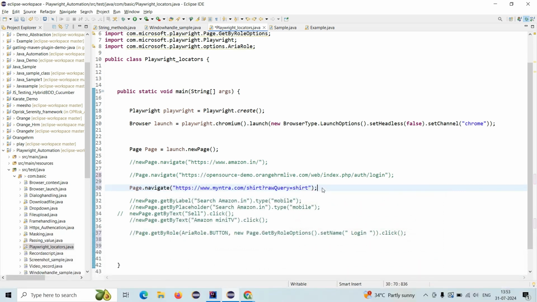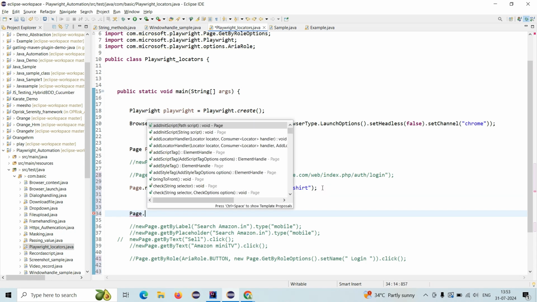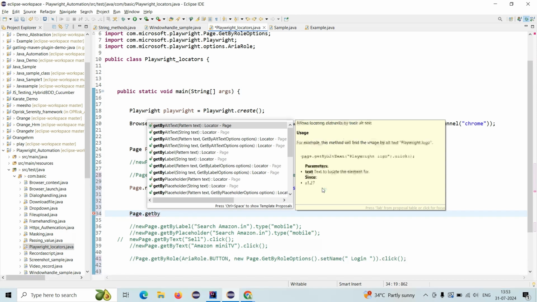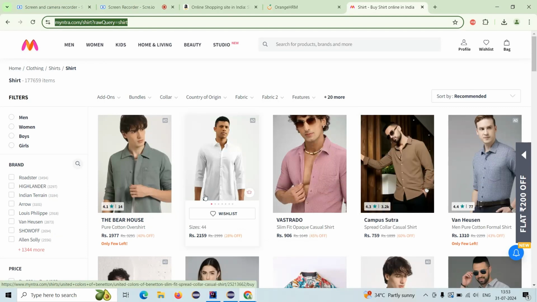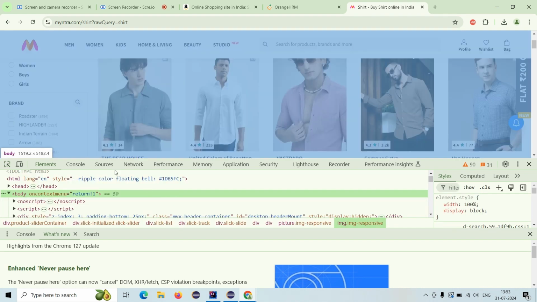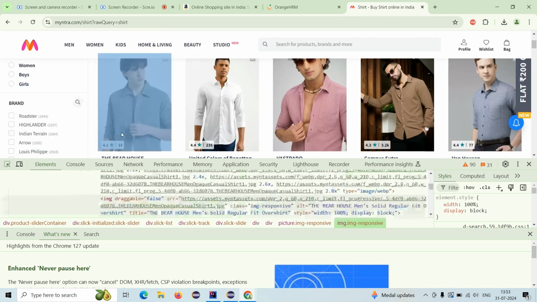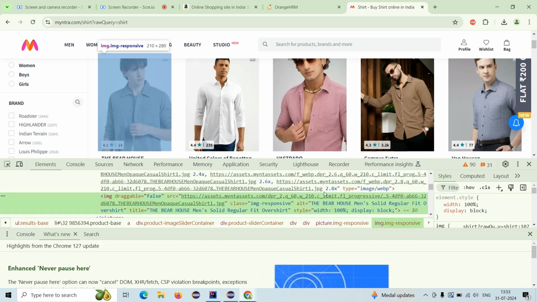I'll navigate to the Myntra application. Then I'll give page dot get by alt text. Then I'll go to the DOM. We'll see the alt attribute is there, right? I'll capture that one. I'll capture the value of the alt attribute. I'll locate it. I'll just copy it.